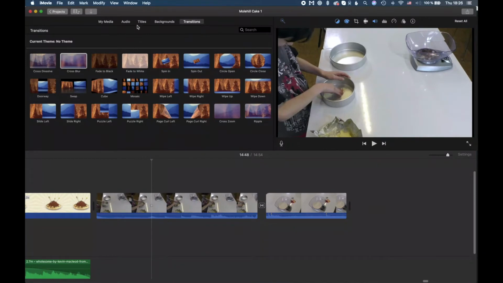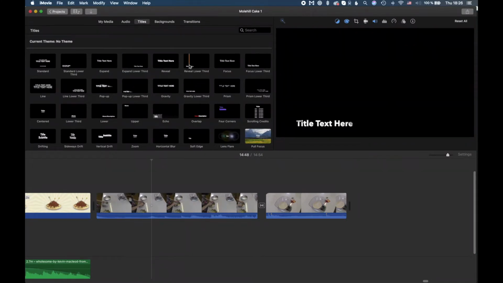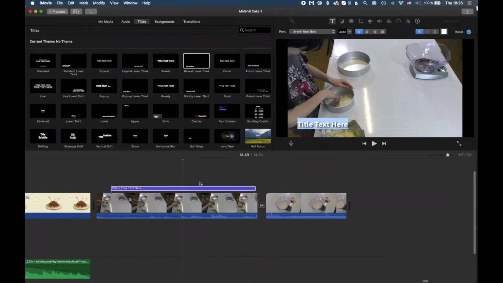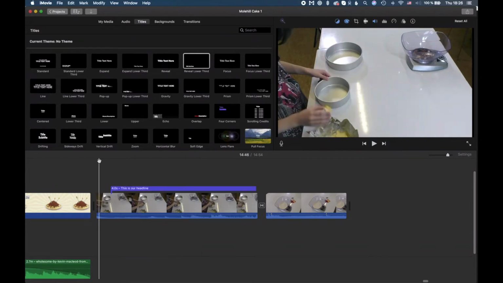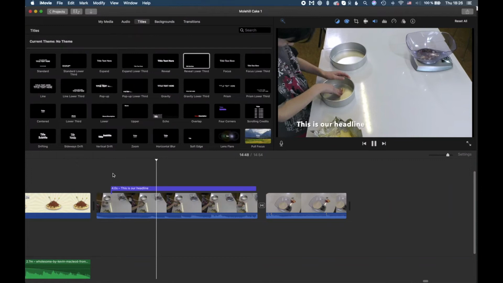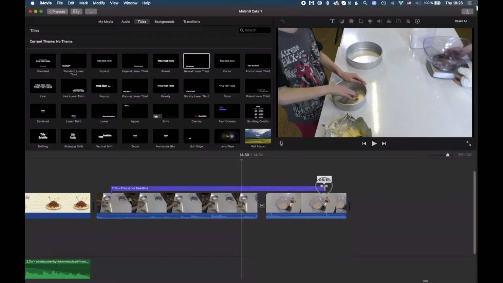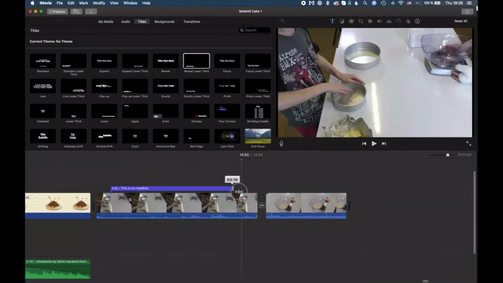What you also can do, you can put titles on it. So if I click on titles here, and let's say that I want to put some text, I'll just drag it onto the timeline, and you can see I've got title text here. So I'll just type, this is our headline, and the text will show up on the clip when you play it. You can adjust how long the text should show, so you can change the duration of your titles too.